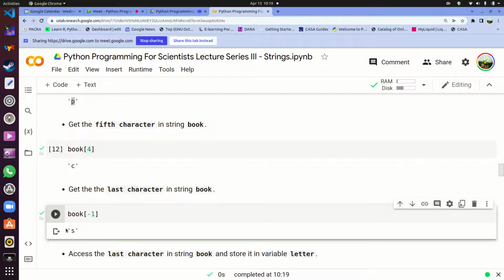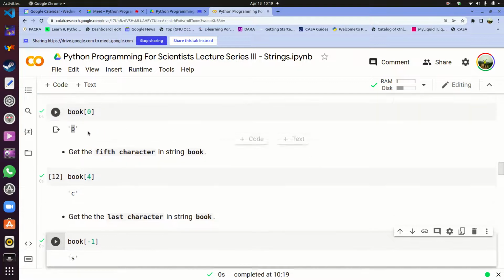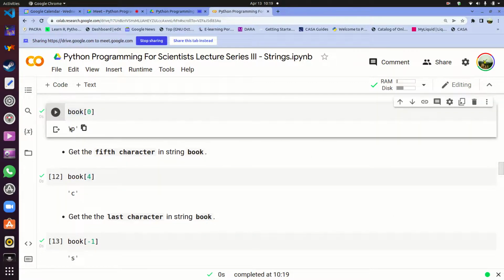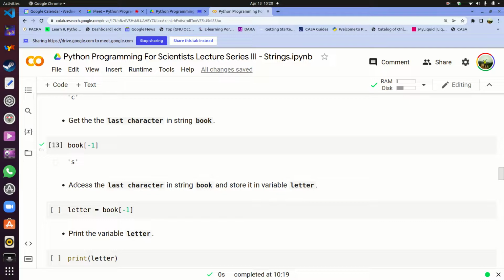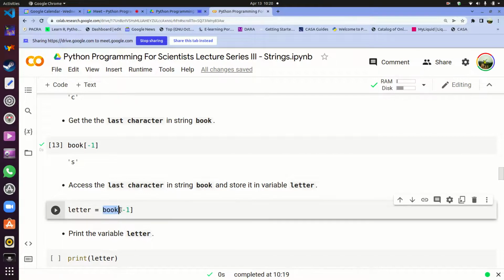Now that you have accessed these characters, you can see what I'm getting are things with single quotation marks. So basically, these are also strings. If I access a single character from a string, what I get back is also a string. So with these strings, I can save them in another variable. For example, the last character which I accessed here, ace, I can save in a variable called letter.